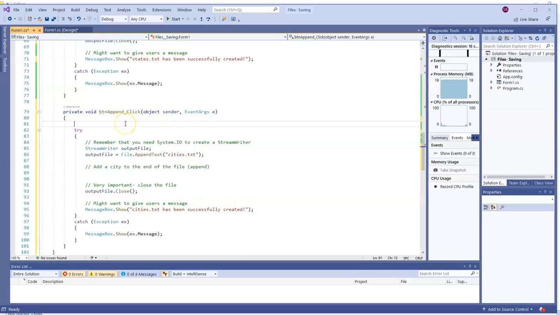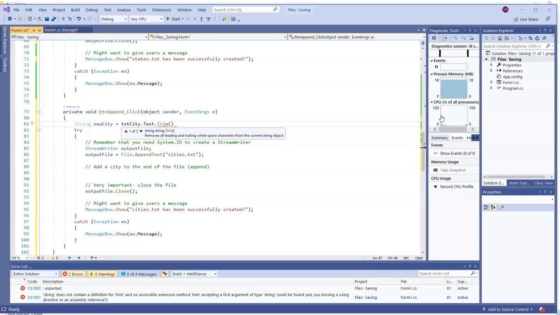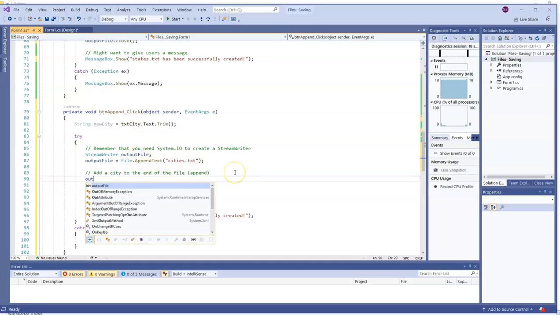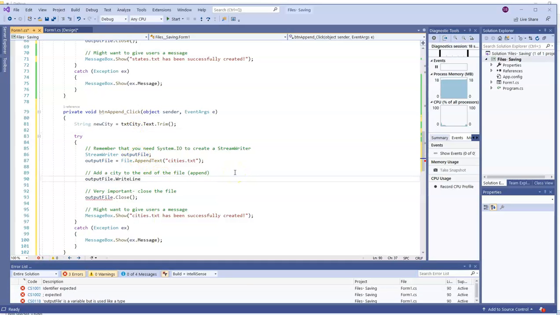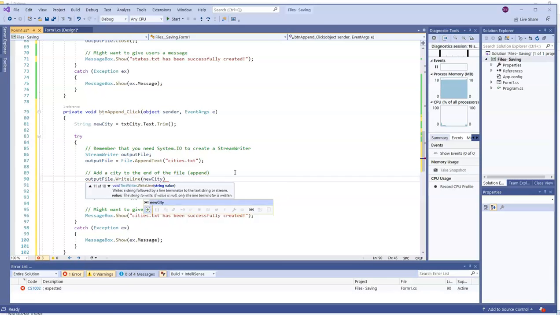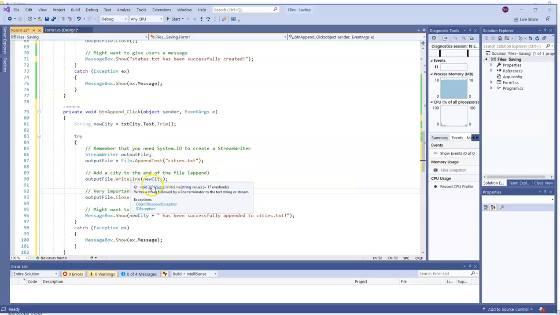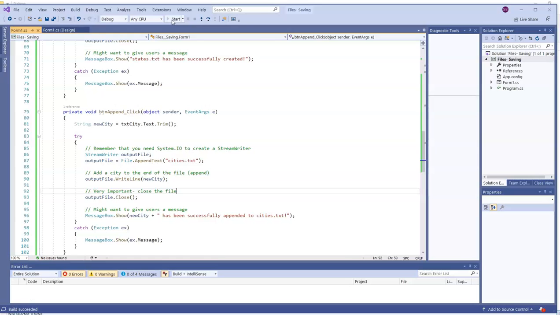We're going to get that city from a text box that you saw on the form. So I'll make a variable called new city, and it will equal whatever the user's typed into the text box. And that's what we want to write to the file, or we're actually going to use write line. So output file, that's the name of our stream writer, dot write line, that's the method we want. And what we want to write is new city. And we'll give the users a different message down here to let them know that that new city has been added to the file. And again, the big change here is append text. If the file didn't already exist, it would create a new one. But if the file already does exist, it will add to the end of it.